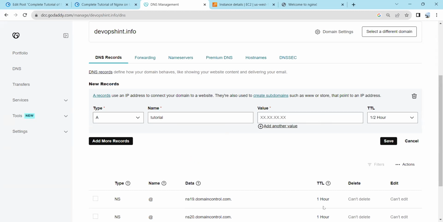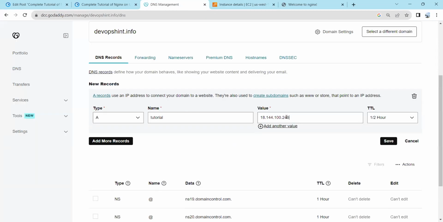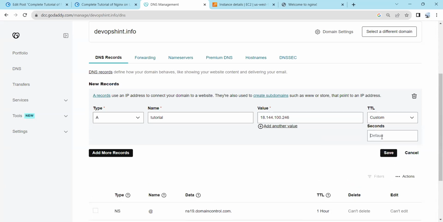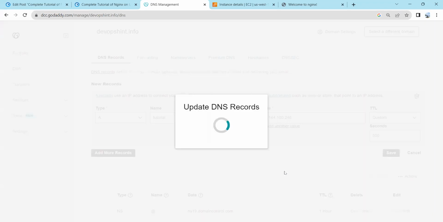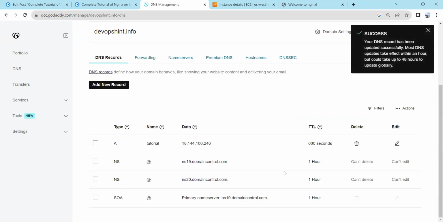Your IP address. Paste your IP address here. In TTL, select custom 600 seconds and save. As you can see, it is updating the DNS record.